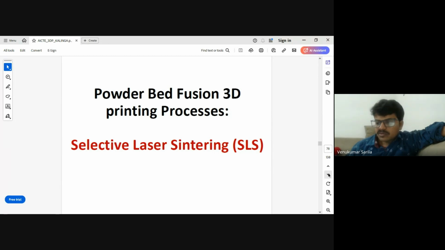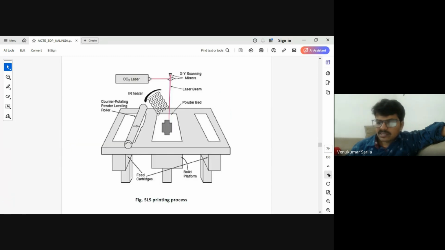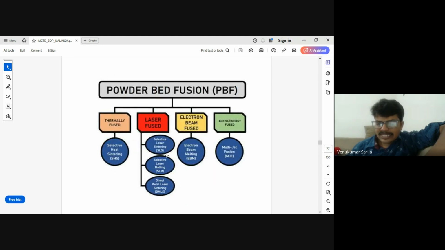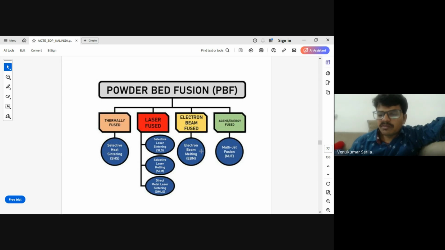So let me talk about the SLS process, selective laser sintering. It is used only for plastics, so you are not using metals. The same principle applies to selective laser melting, selective laser sintering, and direct metal laser sintering. In all these cases, we are using a laser as the energy source. If you are using an electron beam as the energy source, then you can call it electron beam melting.